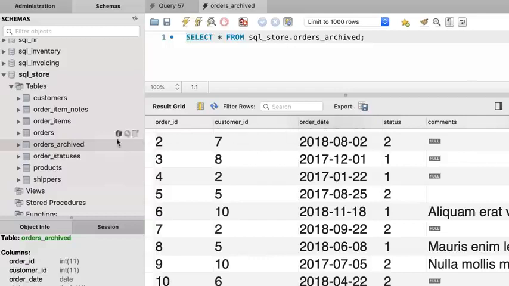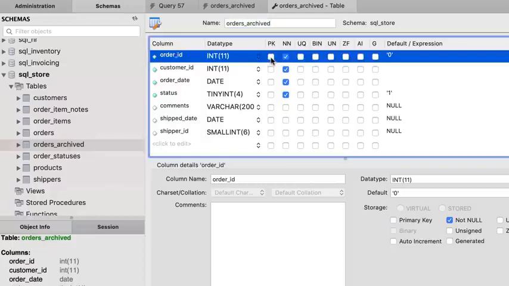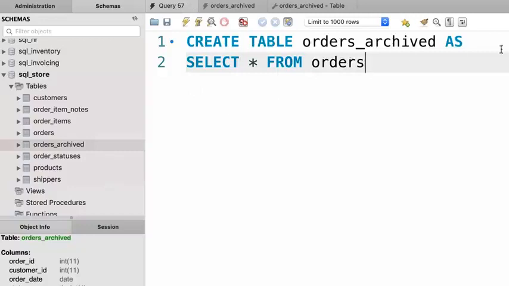However, if you open this table in the design mode, you can see that in this table, we don't have a primary key. So the order ID column is not marked as a primary key. And also it's not marked as an auto increment column. So when we create a table using this technique, MySQL will ignore these attributes. And that means if you want to explicitly insert a record into this new table, we have to supply a value for order ID because this column is no longer an auto increment column. Okay. So using the create table as statement, you can quickly create a copy of a table.